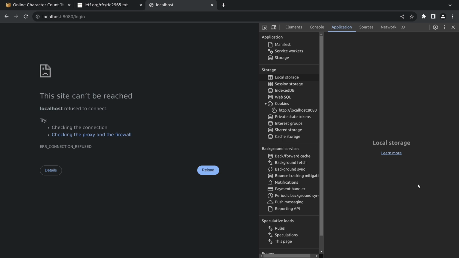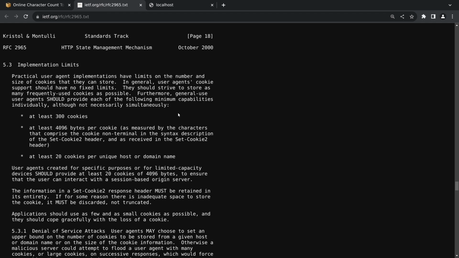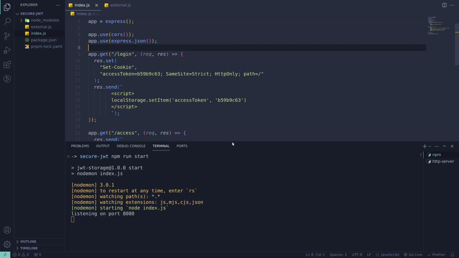Well, you could store your JWT tokens in cookies. Well, it's not that simple because cookies generally in browser have a limit. This is the RFC spec for cookies, and we don't need to worry about the entire spec. Just under the implementation limits, we can see that all the browsers have to at least allow 4096 bytes per cookie. So we can take that as a minimum limit for every browser, and that's generally what most browsers will set the limit to. Now let me show you a demo that I created.